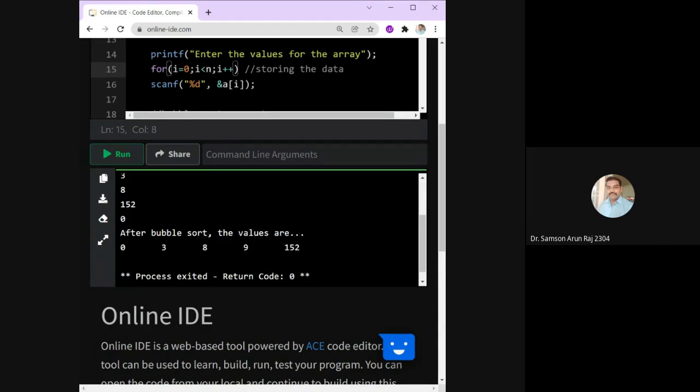Just like that, it won't shift easily. There are several iterations running behind, and based upon that only the final sorted values are displayed.